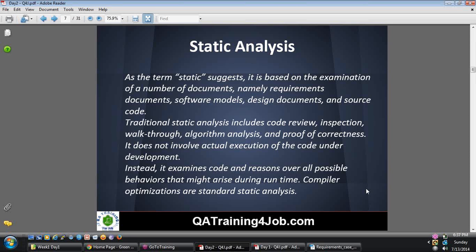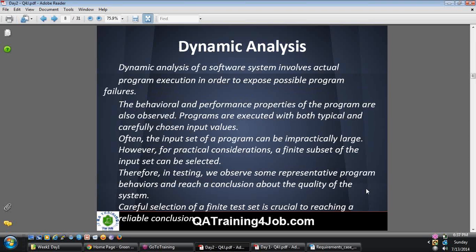And in static analysis also, by examining code or a document flow or a business flow, you can easily make out that there is an issue or a defect in a particular application. What is dynamic analysis then? Dynamic analysis is actual execution of the program.